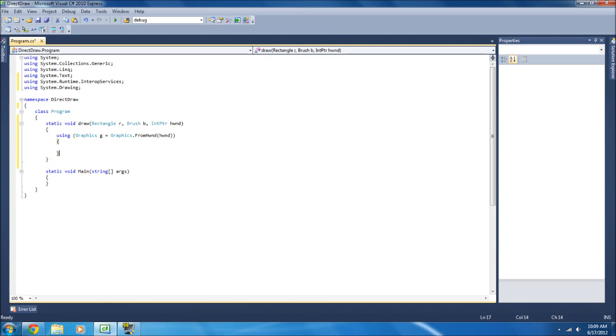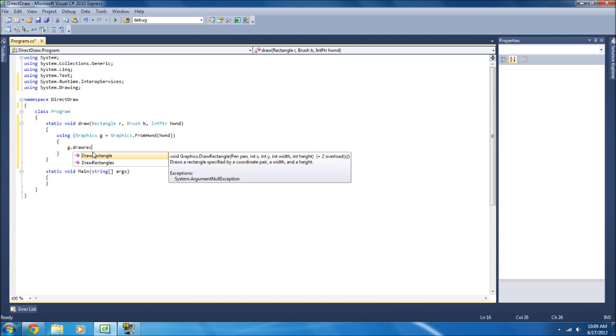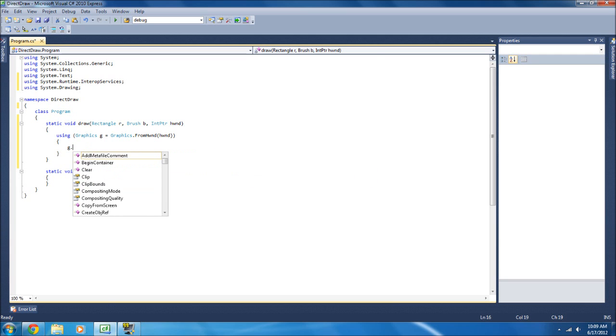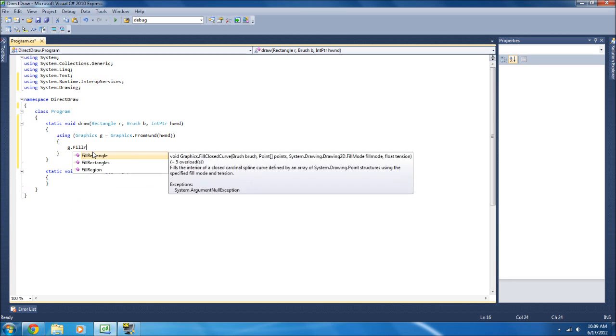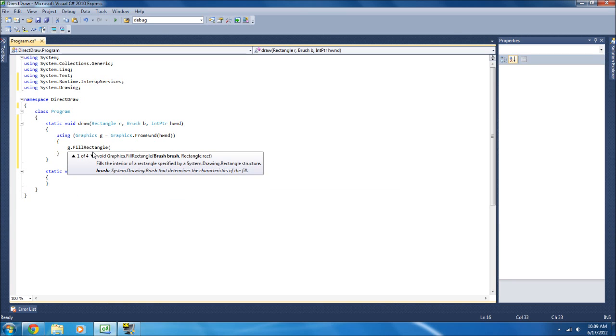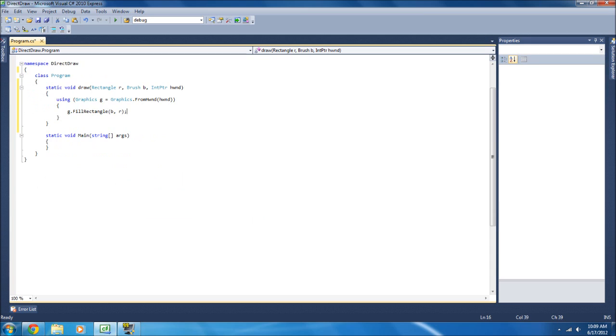Alright, so now that our graphics are all set up, we're going to go g.DrawRectangle. Actually, let's do a FillRectangle because I did define a brush, didn't I? Let's see, b for the brush and r for the rectangle. Pretty simple. Now, actually, let's go ahead and add in the DLL imports.